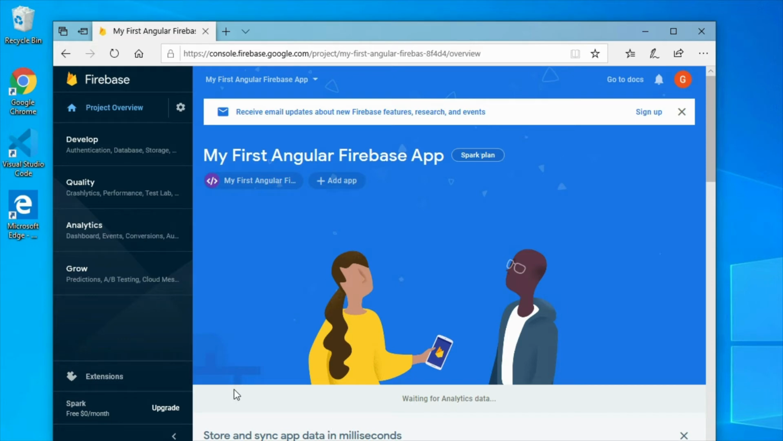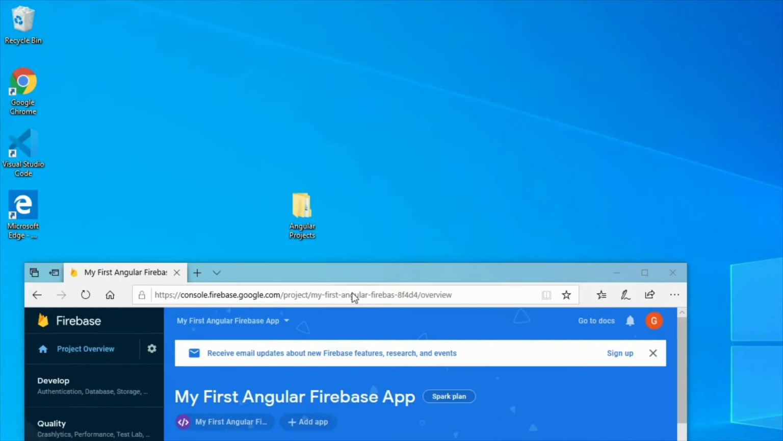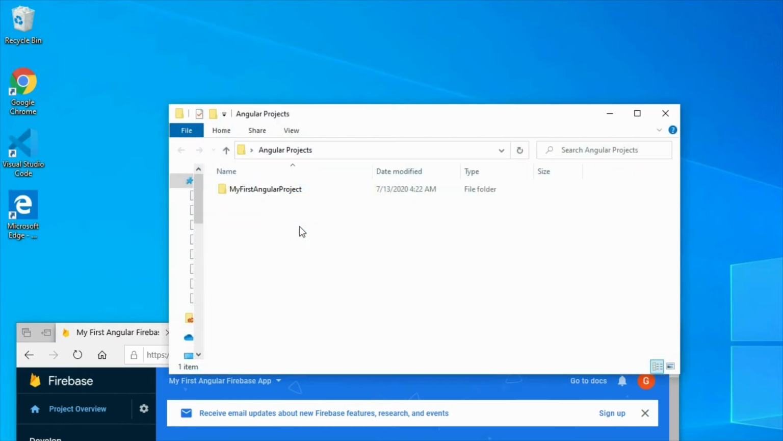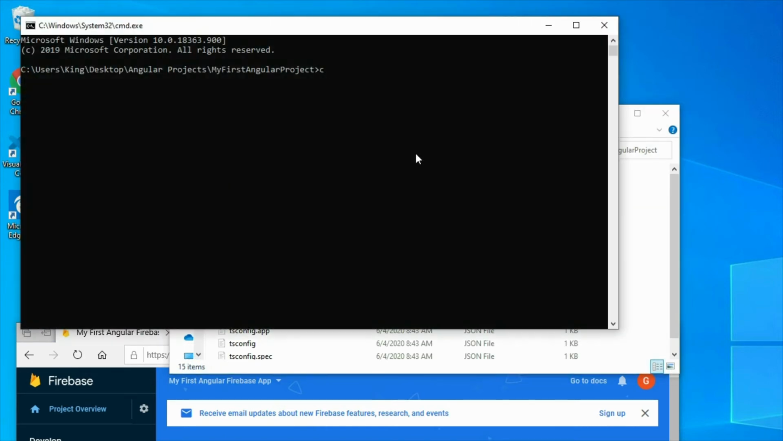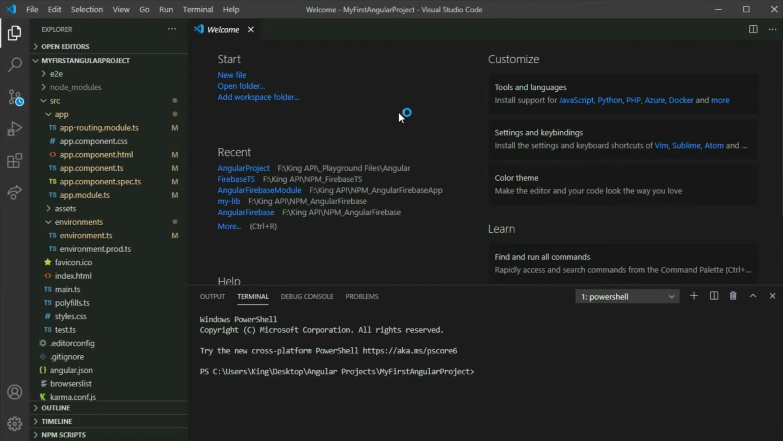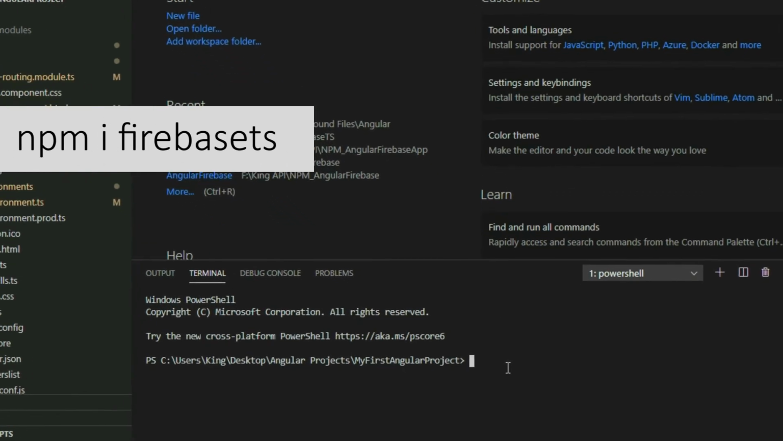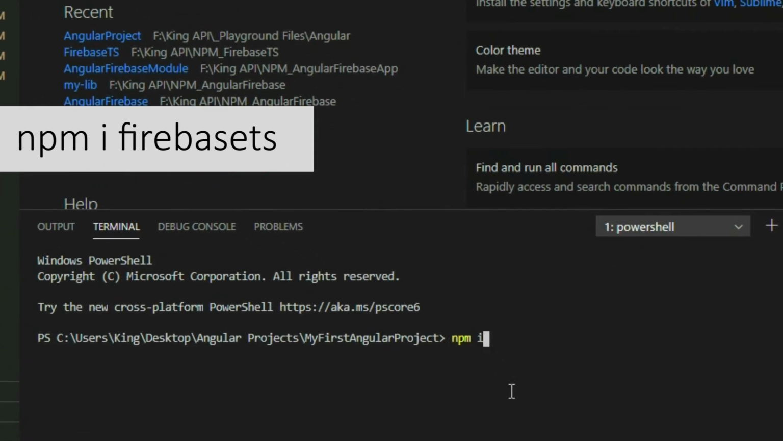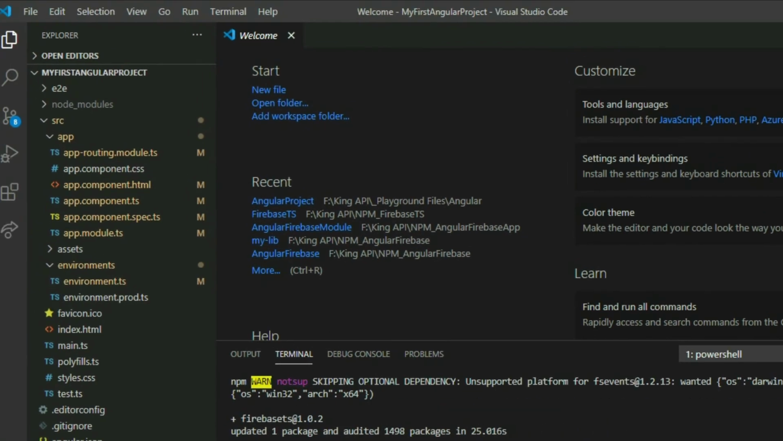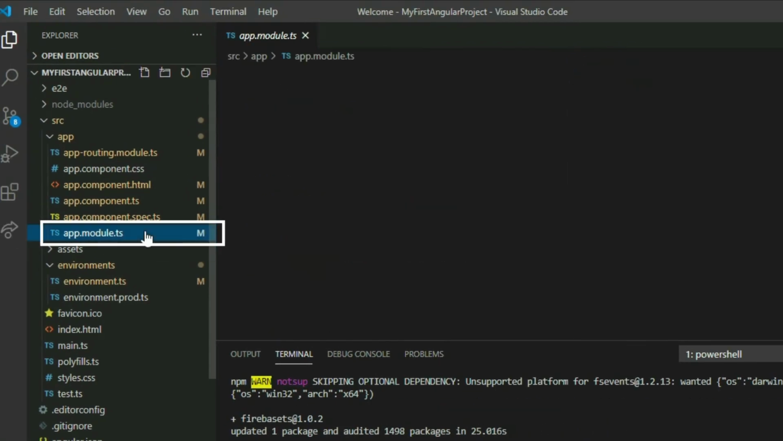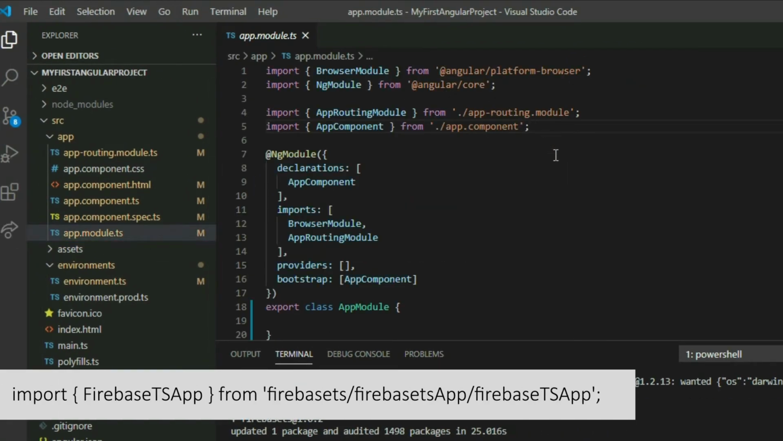All that's left is to connect the project. Open your Angular project on Visual Studio Code. Install the FirebaseTS package. Run the npm install command and install FirebaseTS. Go to the app module file and add the FirebaseTS app class to the imports.